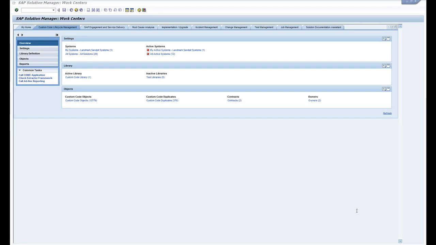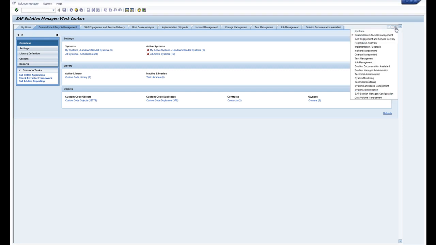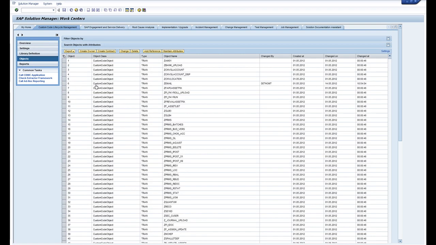In this video I'm going to take you through the custom code lifecycle management set of screens. To begin with, we come into the work centers, and in Solution Manager you choose the custom code lifecycle management work center. The custom code landscape management is designed to count all your custom code objects across your entire landscape. Once you've got these things, you can start creating owners for these and creating contracts if you're outsourced.